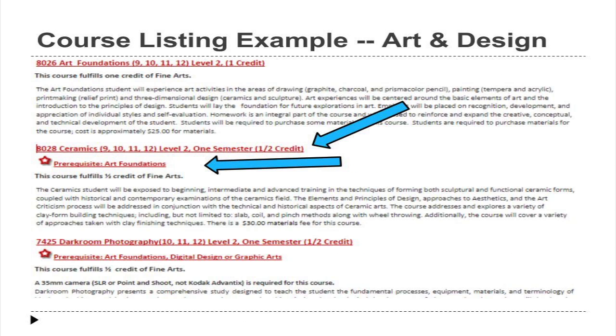If you want to take ceramics, you first have to successfully complete Art Foundations. A co-requisite course you must have previously taken or be taking at the same time as the course with the star. Other requirements to take a course might include auditions, portfolios, or teacher recommendation.